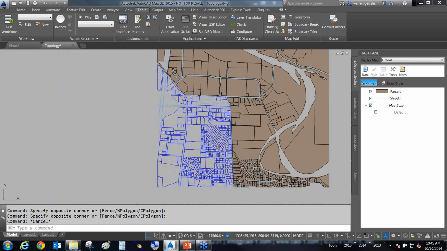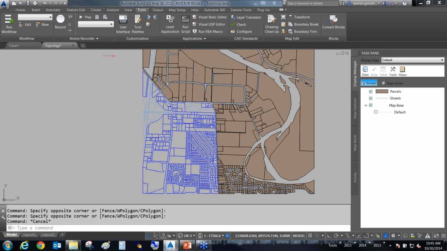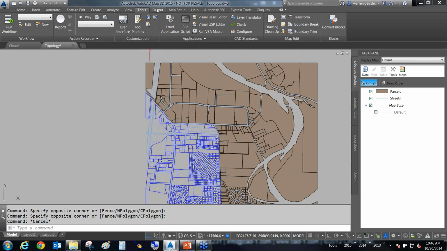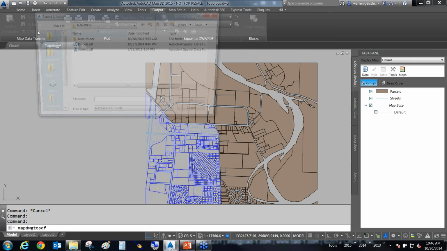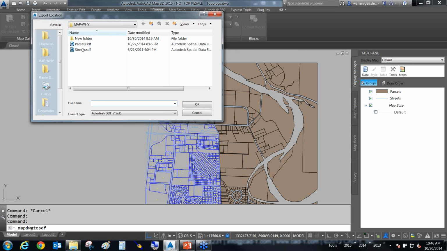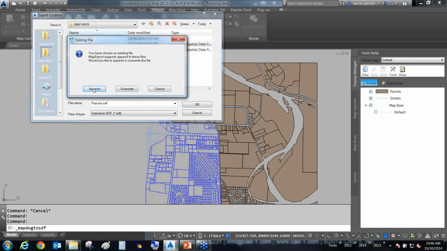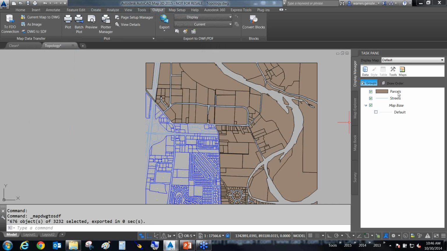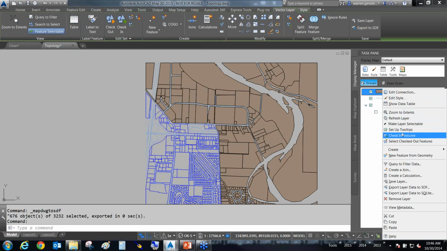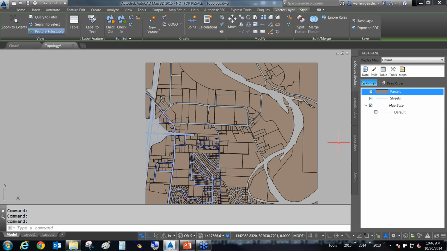So I've cleaned it up and created a topology, and now all I need to do is go to my output ribbon, and I'm going to export my line work into the SDF file or the shape file that I've just created, in this case the SDF file. So I'm going to import it into that parcels file. I'm going to append the data, I'm going to tell the program, please grab my parcels. There I go. It's in the parcels. I'm going to refresh the file. Where's my refresh? There it is. Refresh the file.